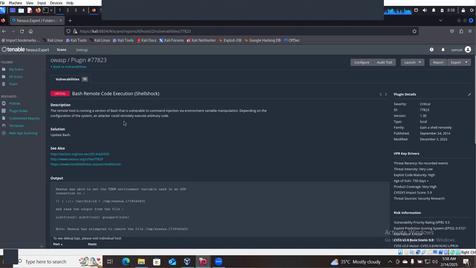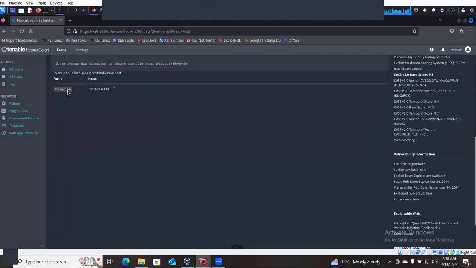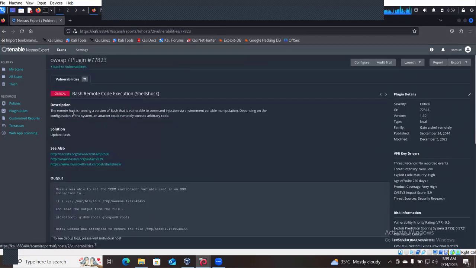It shouldn't be used. So the solution here says that you should do what? You should update that particular bash inside that remote host to the latest version. And the port responsible for that is port 22, which is a TCP port, the SSH port. And this is the remote IP. So that's how this tool is. It's going to discover your weaknesses as well, and it's going to tell you the way you can solve the issue.